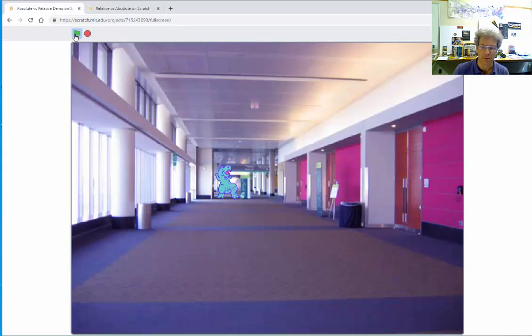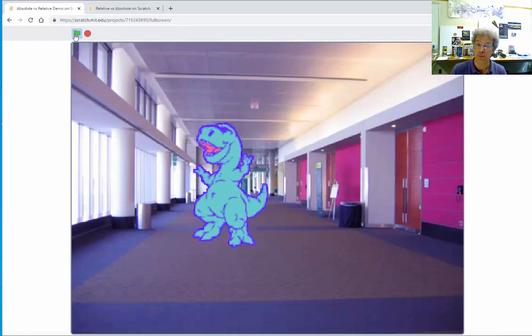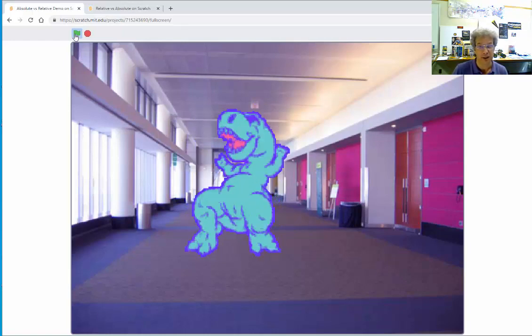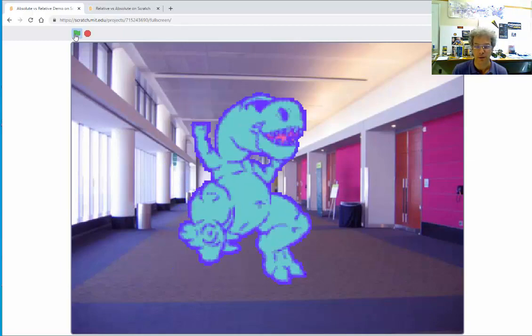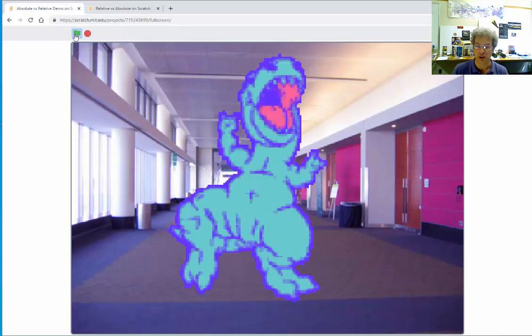So I have a little program here with a dinosaur running down the hallway at you, and we have both parts of the program that set this up, and so you can see my previous video on initialization within programming, especially with Scratch, versus running.